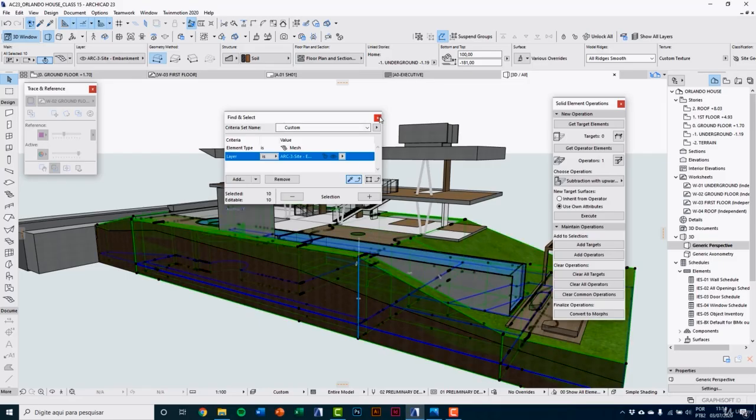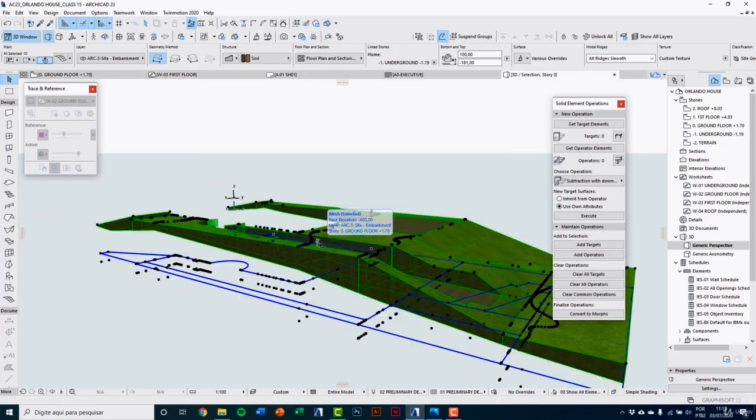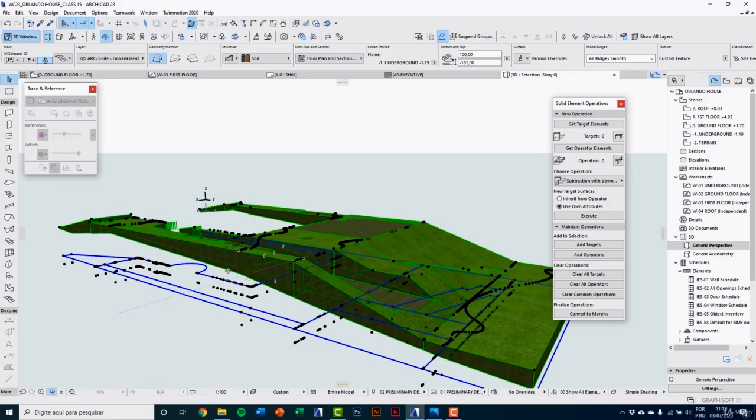I can close it and put these elements as target, but now I'll choose subtraction with downward extrusion because I want to cut the volume below existing profile. Click Execute. The operation is done. And pressing F5, I can see exactly the embankment volume in my project.